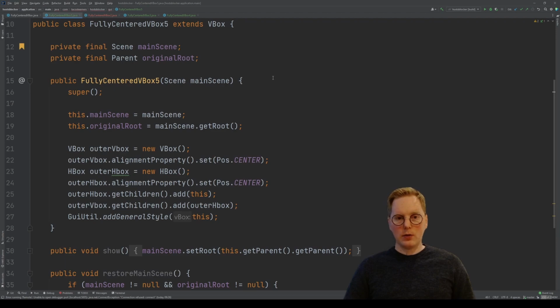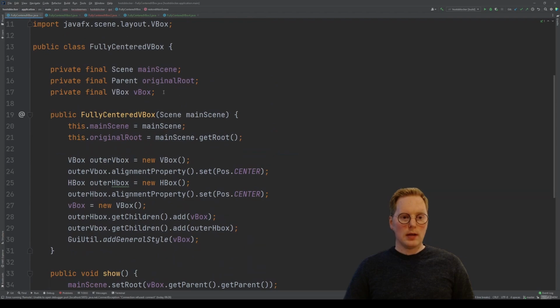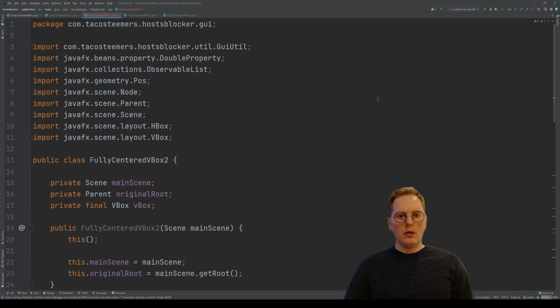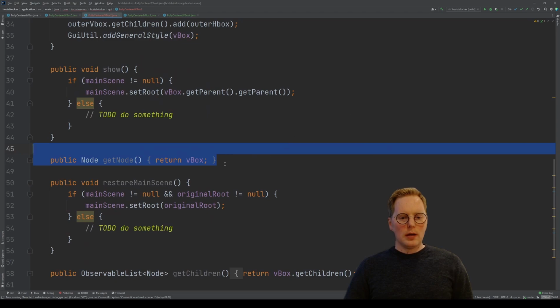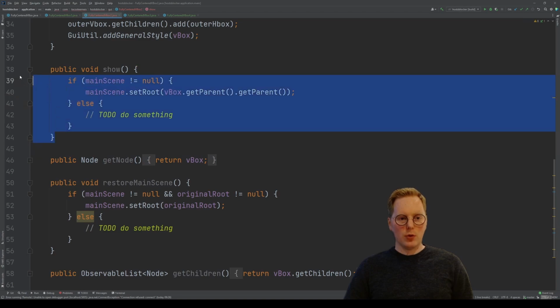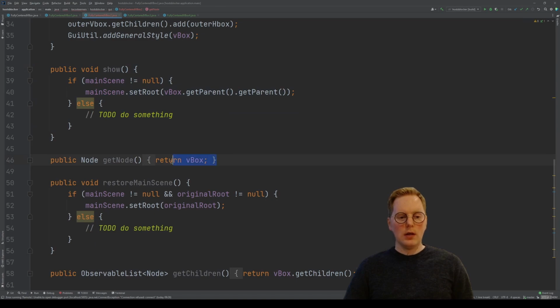However, I had originally chosen composition, and now during development I'm adding new code to the class. Let's see how that looks. The new code that I want to add to the fully centered VBox is getNode for grabbing the node. So instead of showing the node by replacing the root of the main scene, I want to get the node and add it somewhere else in the user interface.